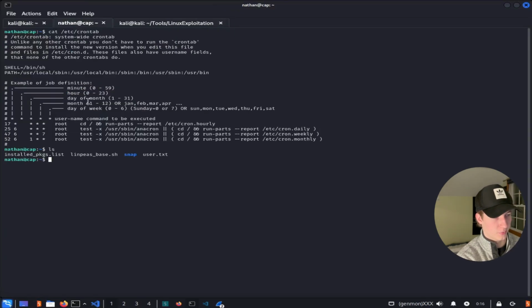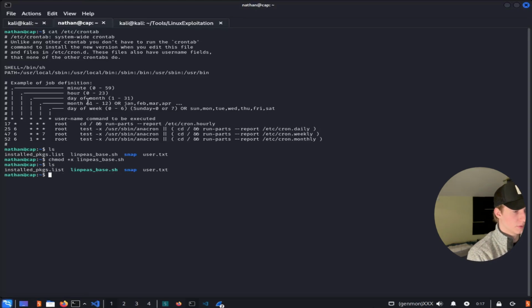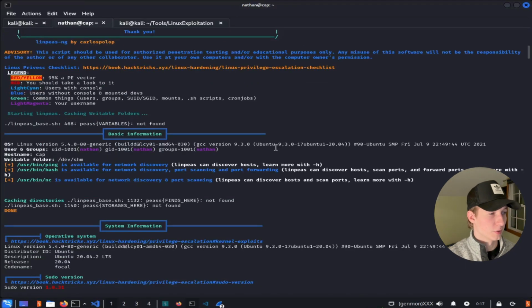So back on the cap server, we see that the file copied over, and we can give it execute permissions by typing in chmod +x and then linpeas.sh. And we can go ahead and run that. This script will look through the stuff that we already tried to look at manually, as well as a whole bunch of other useful information.